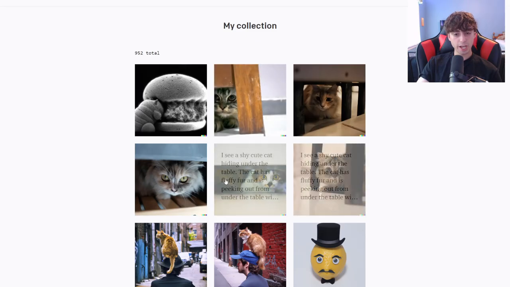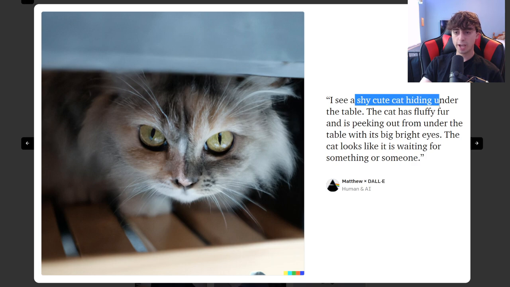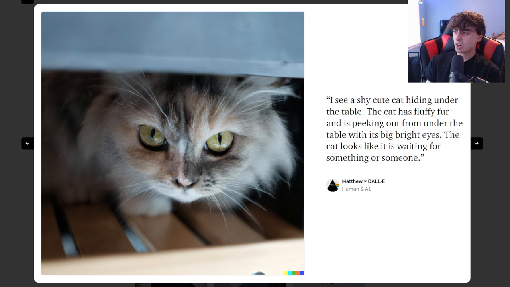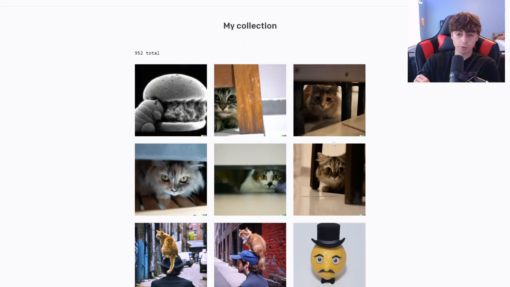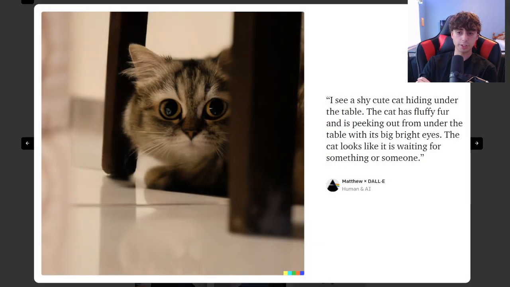And then this was actually a viewer-submitted prompt that I enhanced with DALL E 2. The original prompt was a shy, cute cat hiding under the table, and I just basically put it into GPT-3, and then GPT-3 wrote this right next to it. So it just basically described the prompt a little bit more specifically, and I think it really gave some great images here. This one I would consider almost a flawless DALL E 2 result. So very interesting stuff, and that's what we're going to be doing today.